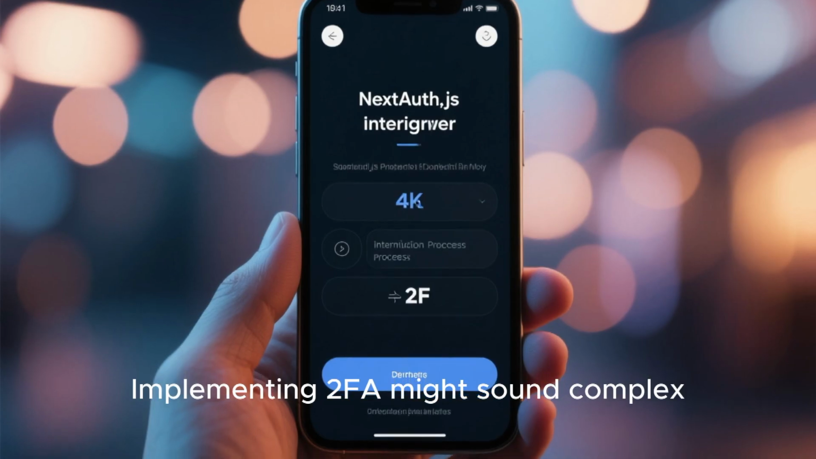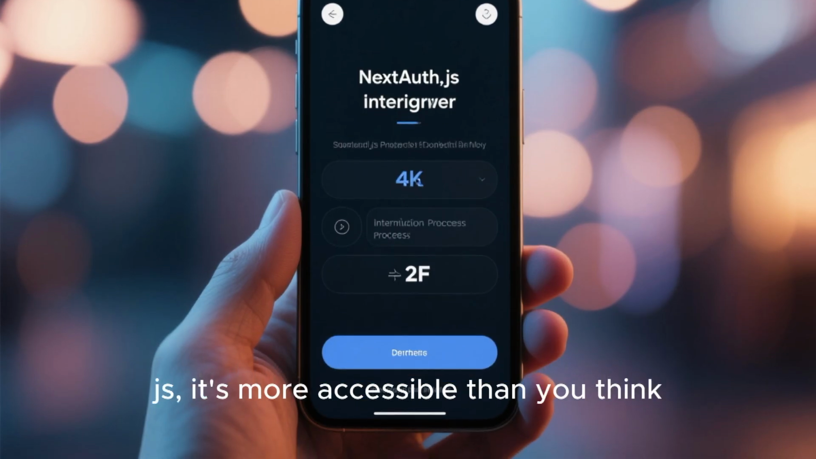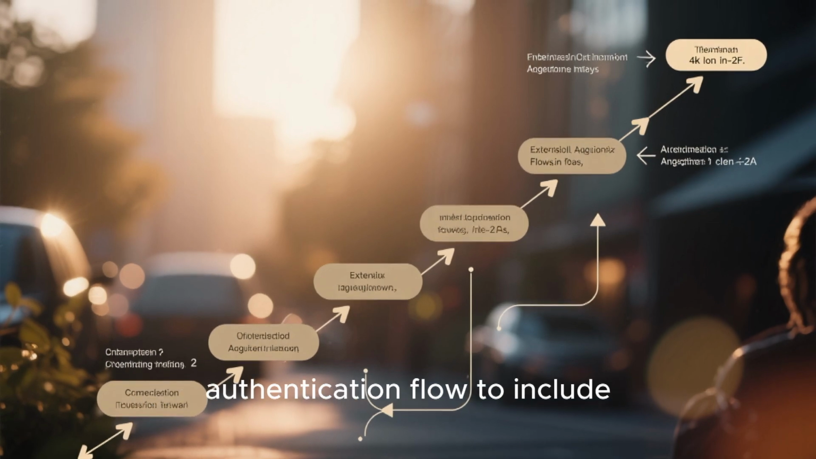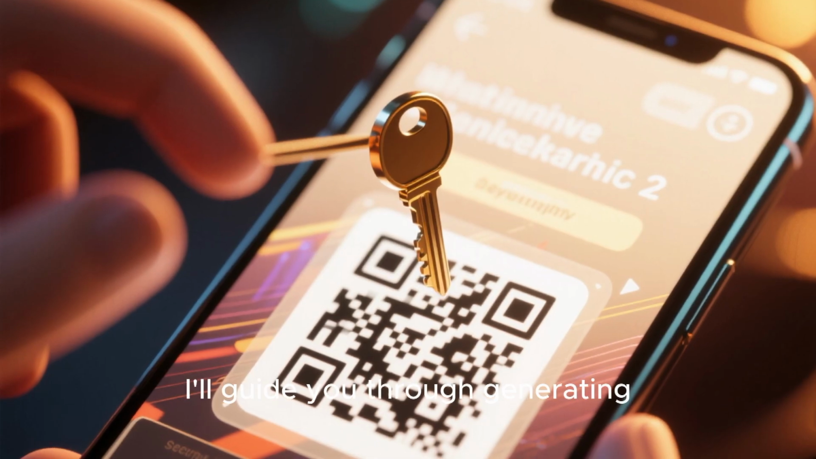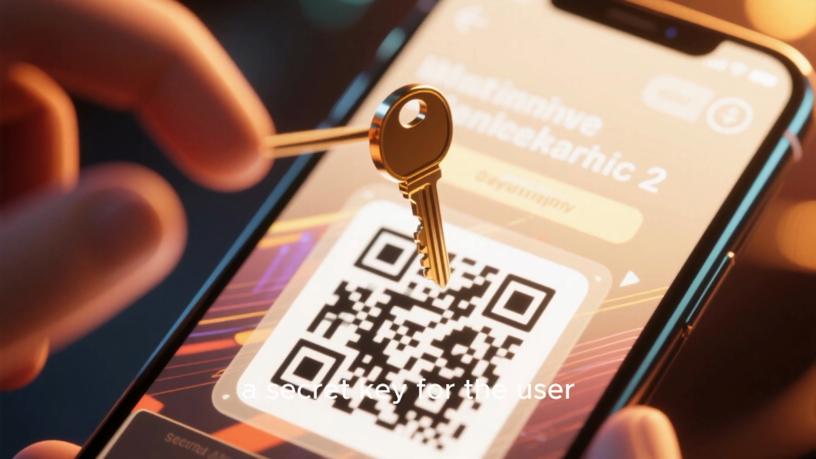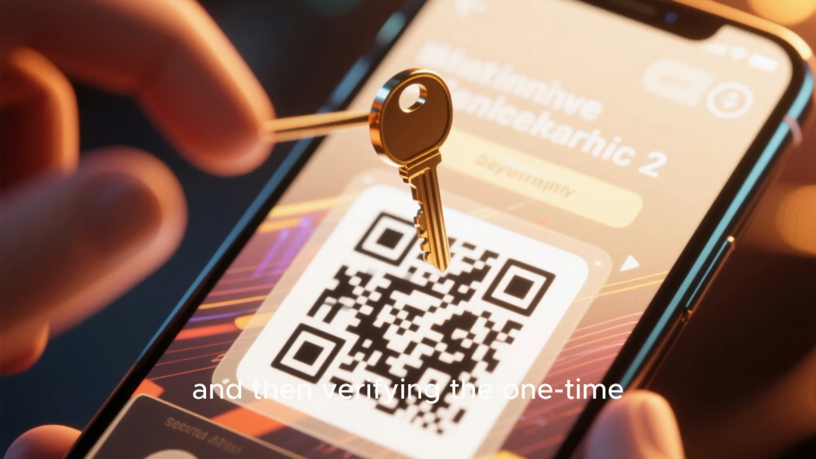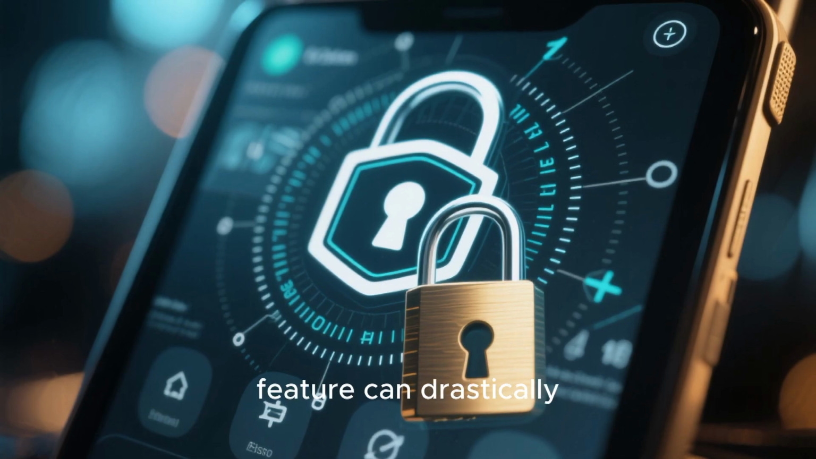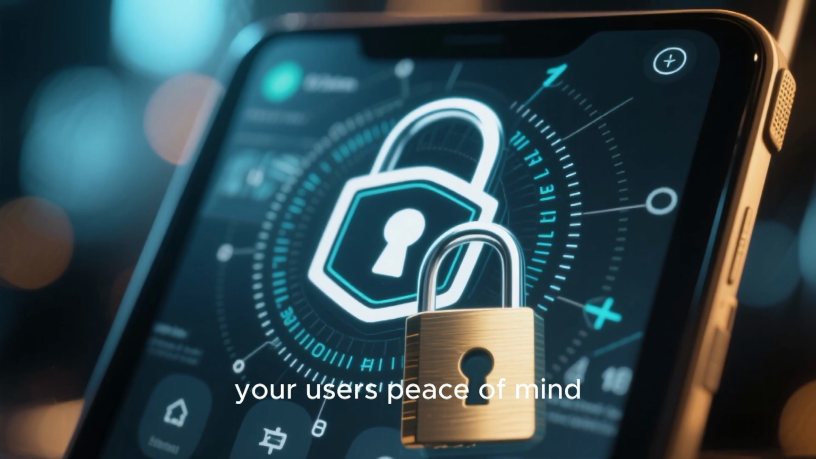Implementing 2FA might sound complex, but with libraries like NextAuth.js, it's more accessible than you think. We'll explore how to extend our existing authentication flow to include a 2FA setup step. I'll guide you through generating a secret key for the user, displaying it as a QR code they can scan with an app like Google Authenticator, and then verifying the one-time password they provide. Adding this single feature can drastically improve your application's security and give your users peace of mind.